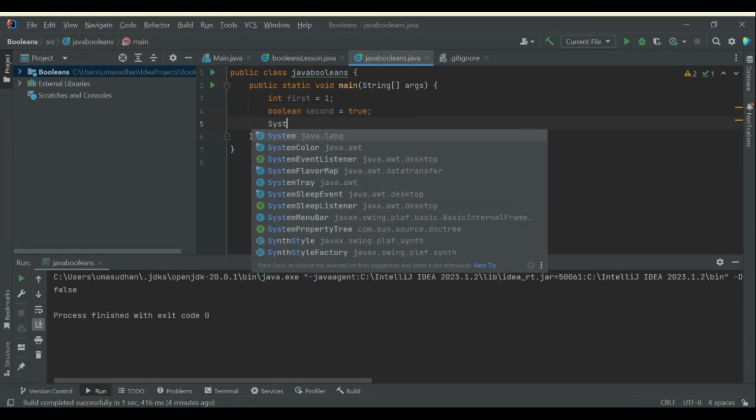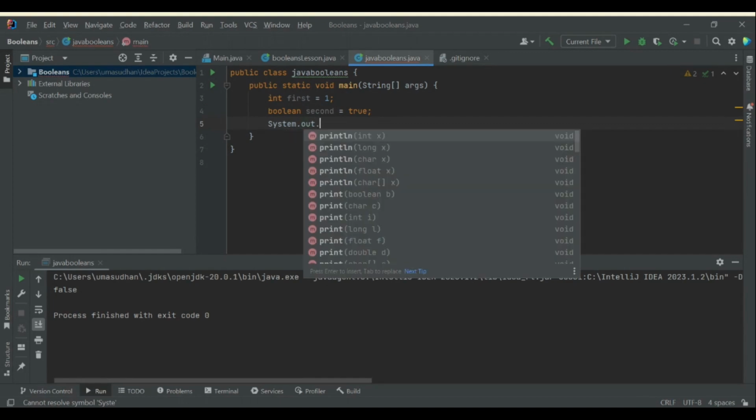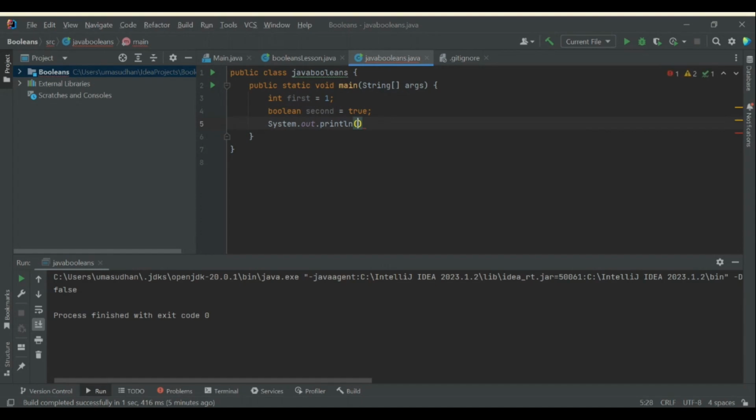The way we're going to do that is by printing it out. So let's print it out. There we go. And now write the name of your Boolean. So it's called second. There we go. Now it should be printing true.